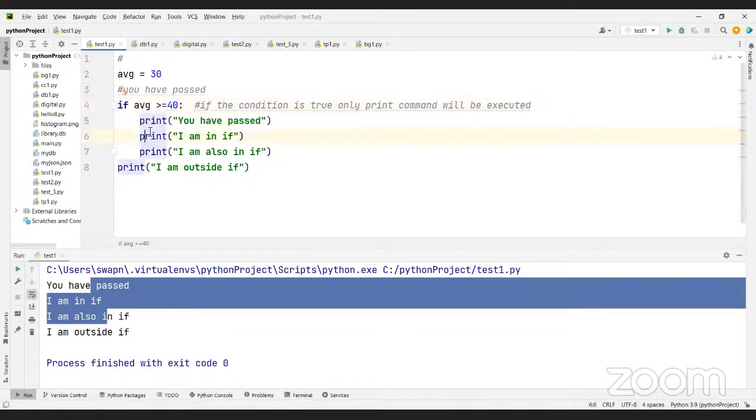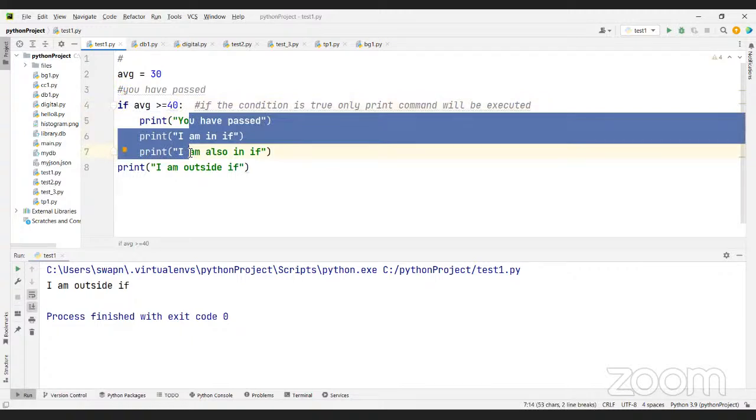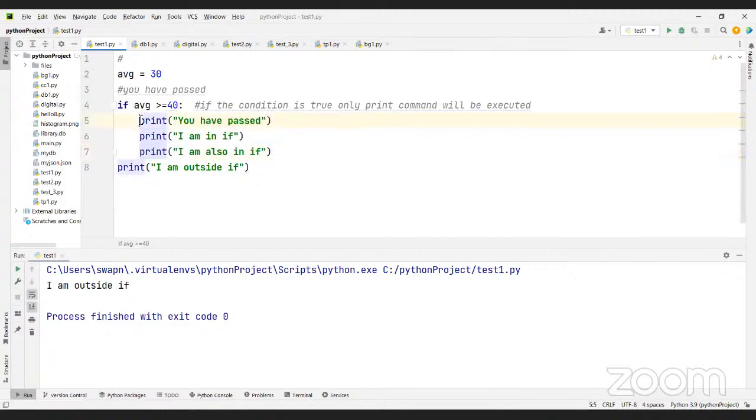Then you will not go inside the if, okay? So here we execute and see. Since this condition became false, the if block's lines of code are not executed. Now, how many spaces should we give here? Should we give 1 single space, 2 spaces, or 4 spaces?